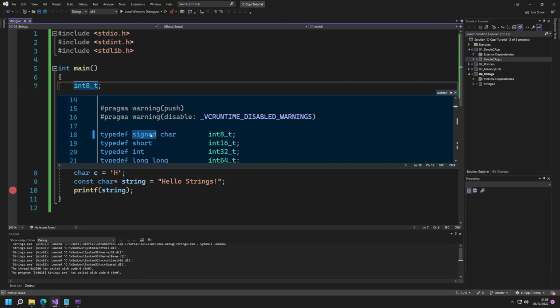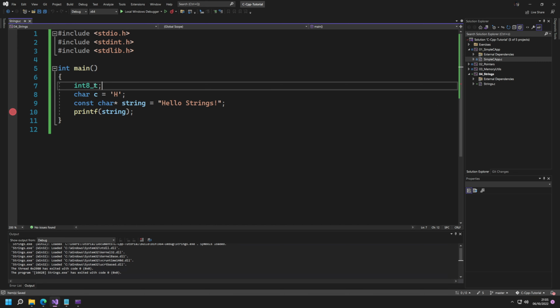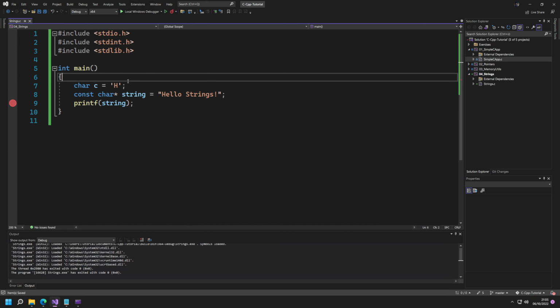It could be that a char might not be signed, so this is like explicitly defining that. But in our cases, it's always going to be signed. So basically what the int8_t is, if we just hover over that without peeking, it is a typedef of char. So int8_t is basically a char, or the other way around, a char is an 8-bit integer.